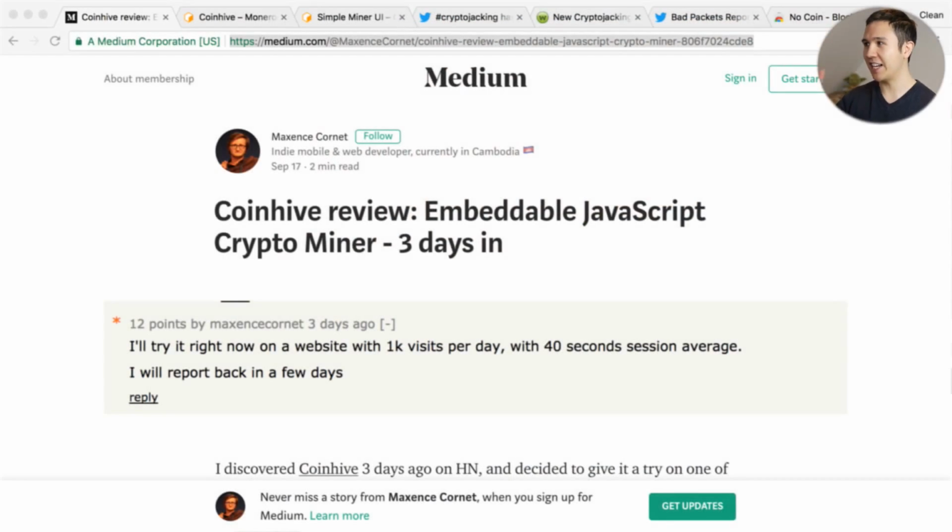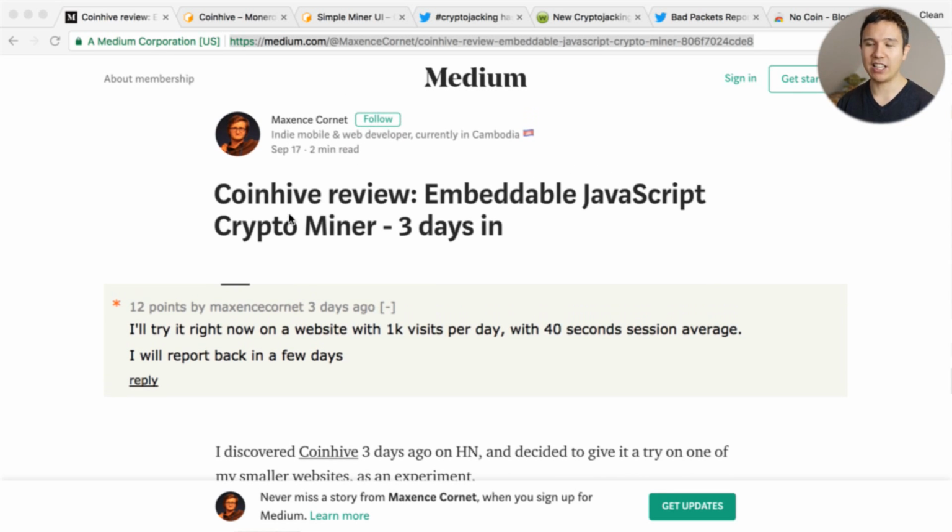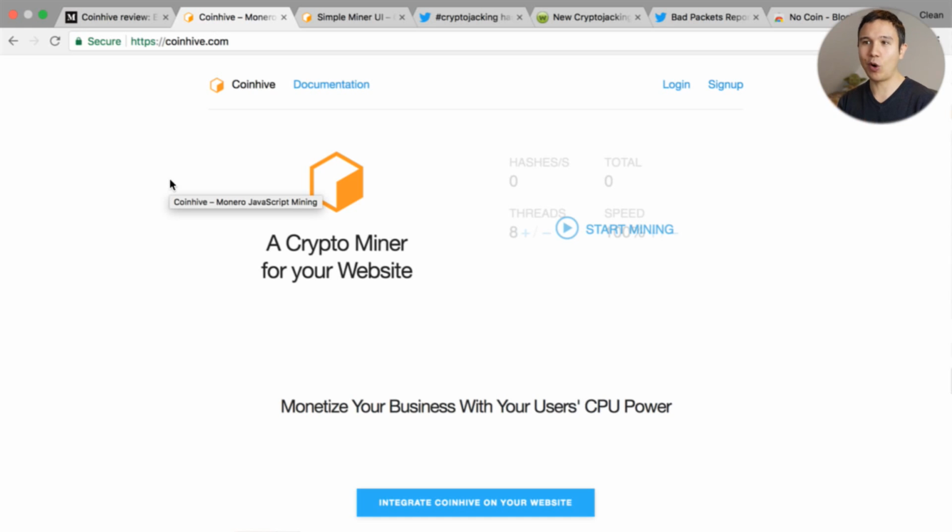So I came across this interesting article of somebody embedding JavaScript on their website to do crypto mining, and what their results were. So I dug a little bit deeper and I thought maybe you could install this with Google Tag Manager. Wouldn't that be great? Now, the company that provides this JavaScript library is Coinhive, and Coinhive works through crypto mining in the user's browser.